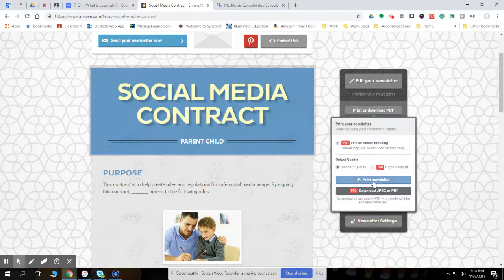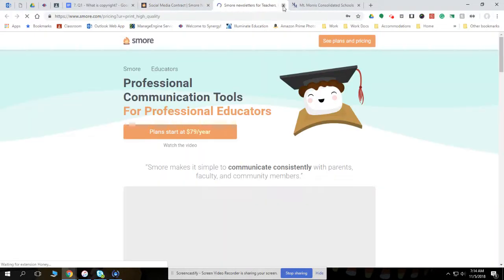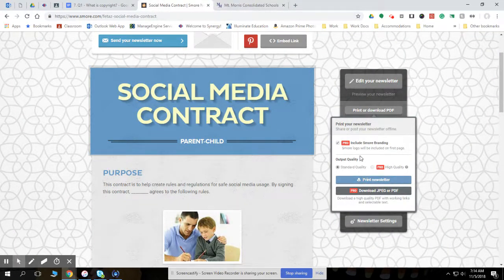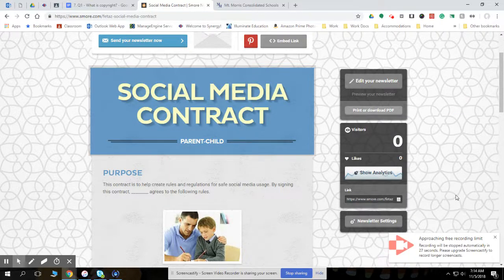You can download it as a PDF, turn it in as a PDF, or a JPEG, which is a photo file. If it's standard quality, that's fine. If you want to do pro, it's a higher quality, but maybe you have to pay for pro now. Usually it would just put the Smore logo on it. So just do standard quality, download it as a JPEG or PDF, and then you can turn it in that way as well. So that's it for the Smore. And like I said, we'll talk through it, ask questions when you have them.